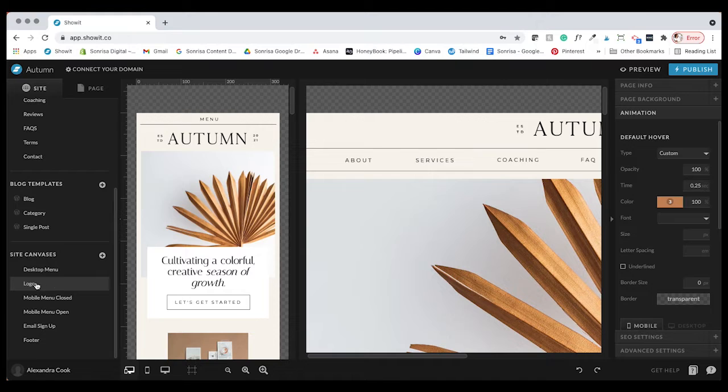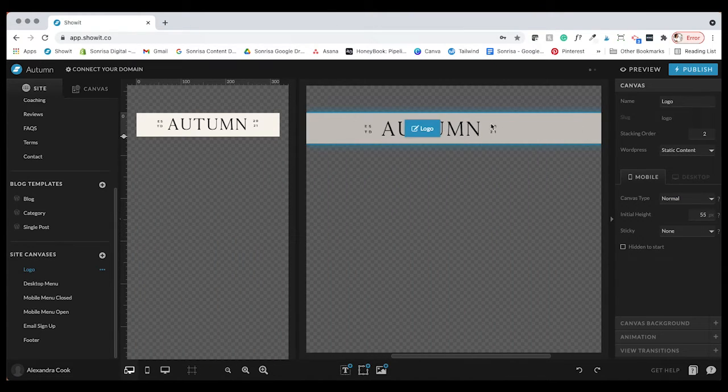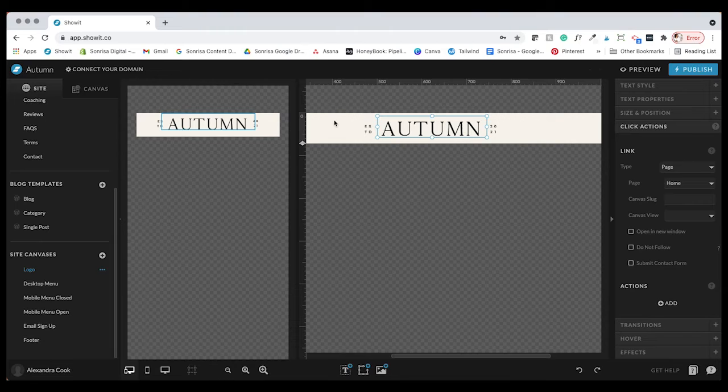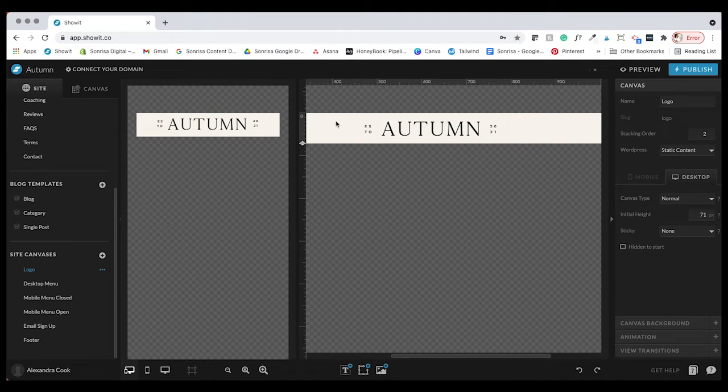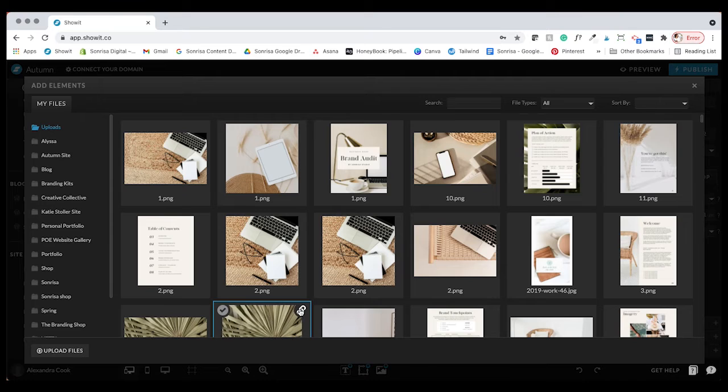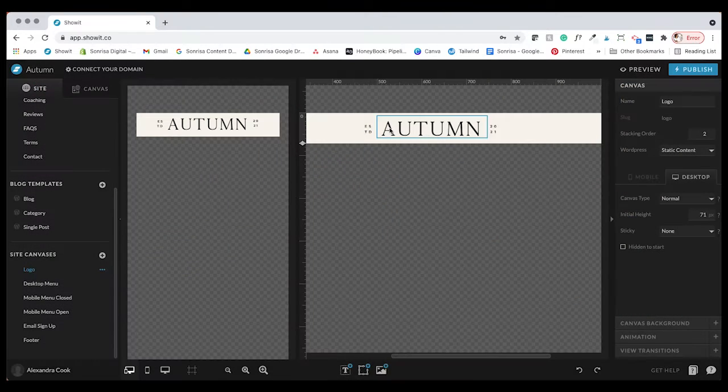To start, I'm going to move this guy up here. Take a look at the logo. Right now I have the logo set up just as text, but this is where you're going to upload your own branding and your logo. If you have a PNG or an SVG file, I don't recommend a JPEG because it's going to have a white background. If you have your logo file, you would just come in the media library, upload that file, and bring it into this logo canvas.